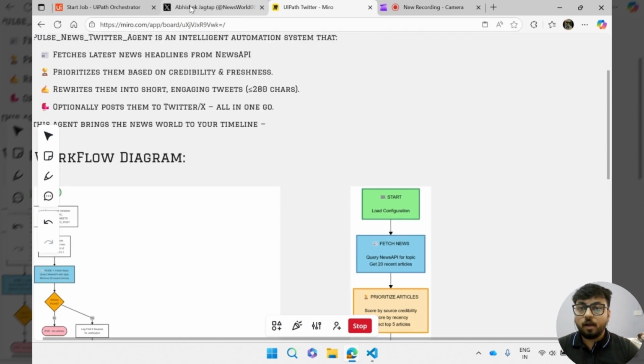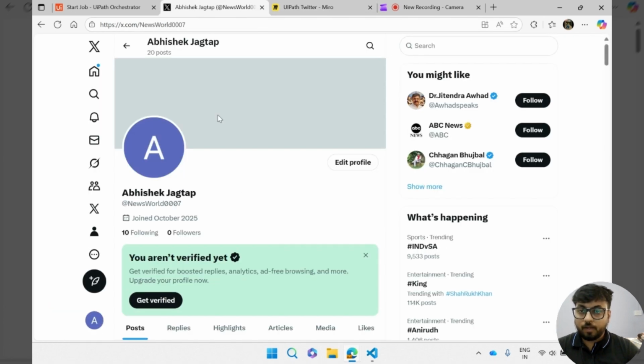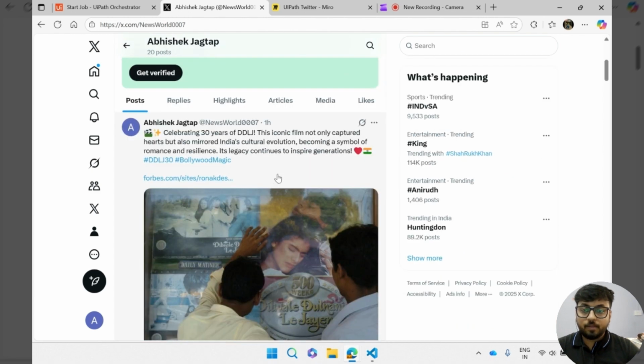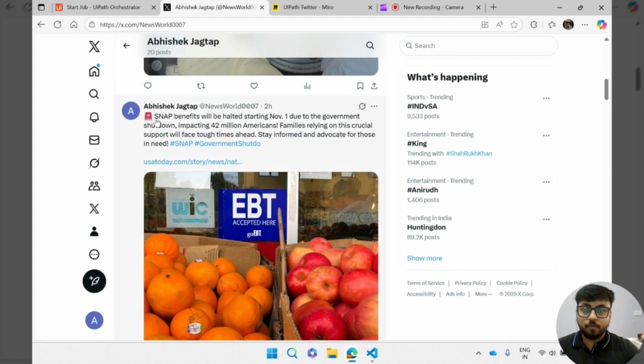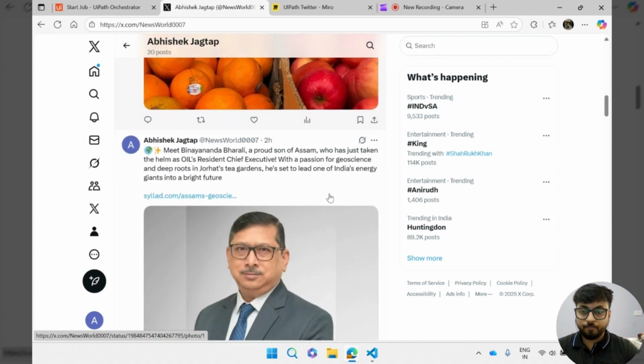Okay. So if I go to my Twitter right now, I have posted around 20 tweets, and you can see these kind of examples that we will be getting, app benefits and everything. And if we click on the link over here, it will take you through that particular news source.